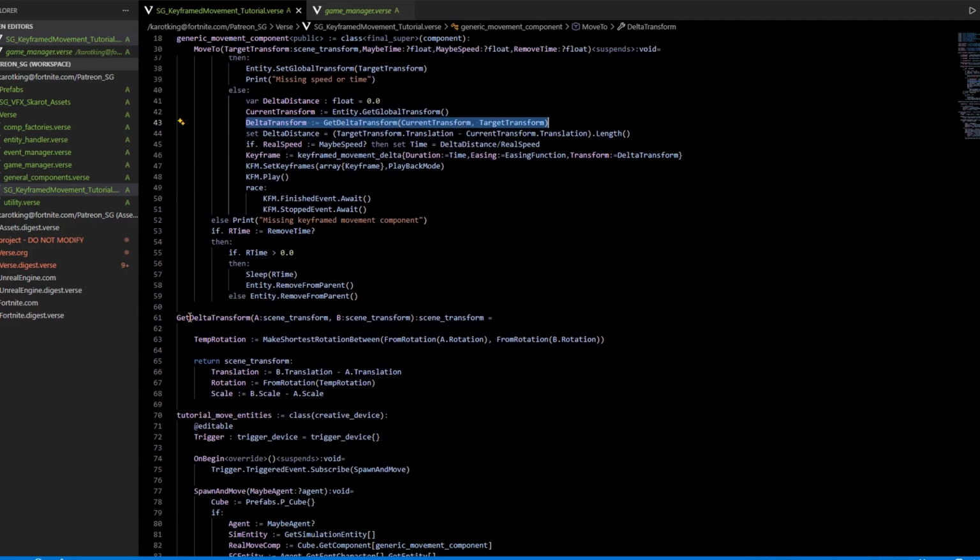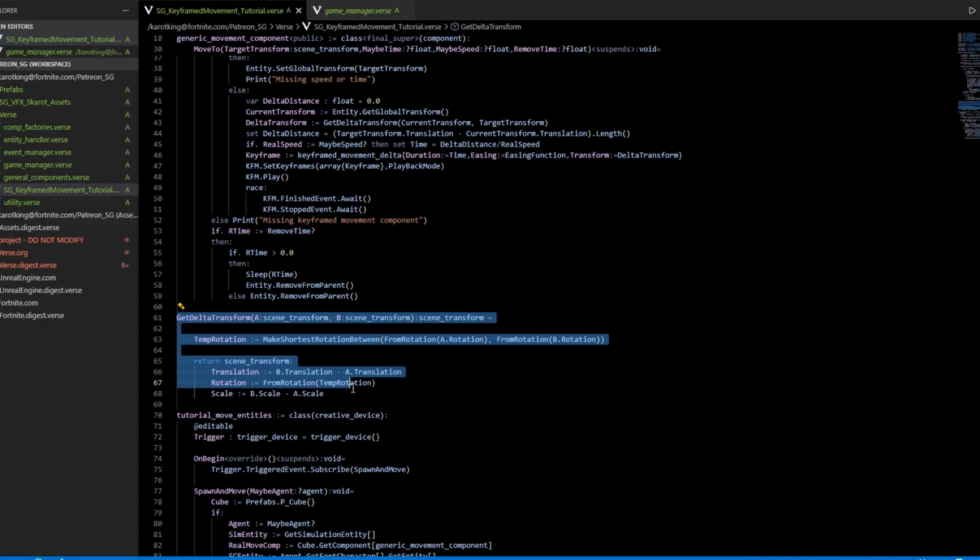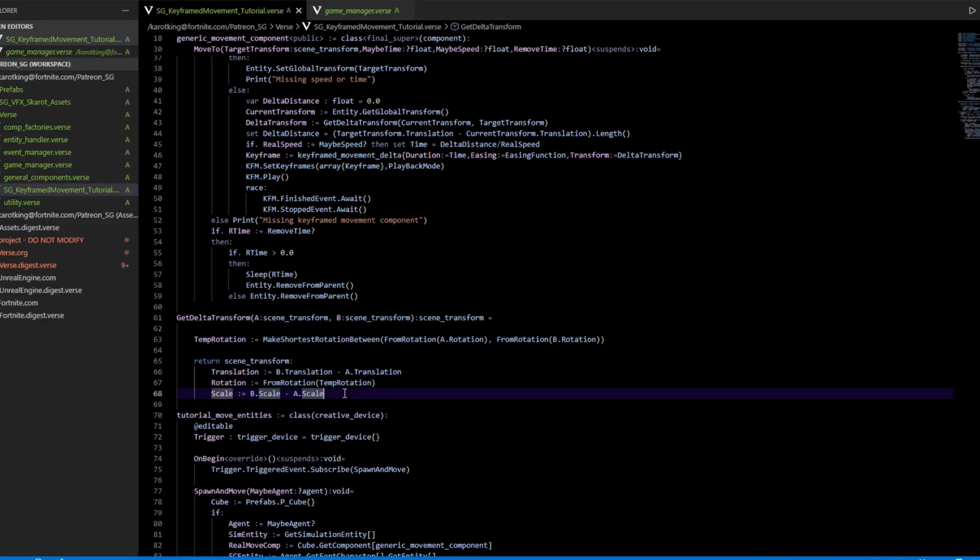So here's my get delta transform function. You can just look at it here. You can just copy this. It should return you a delta transform. I can't explain everything because rotations are kind of weird, but yeah, this should work.